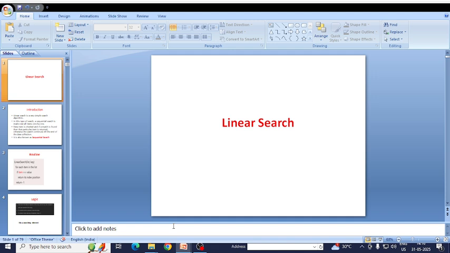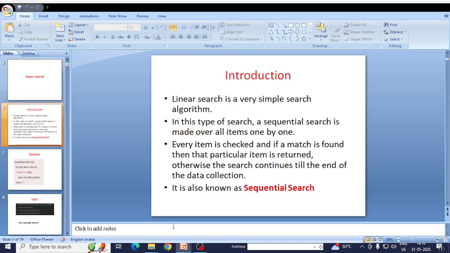Now we are going to see about the concept of searching and sorting techniques. First we will see about the linear search. Linear search is a simple search algorithm. Here the search is made over all items one by one. Every item is checked and if a match is found, then that particular item's location is returned. Otherwise it will return -1.